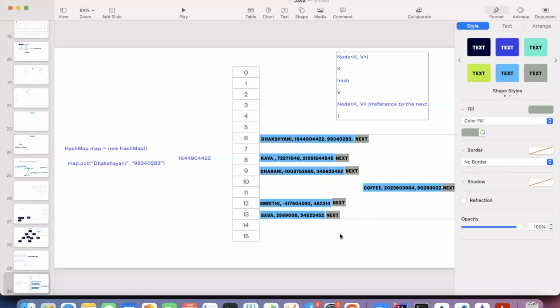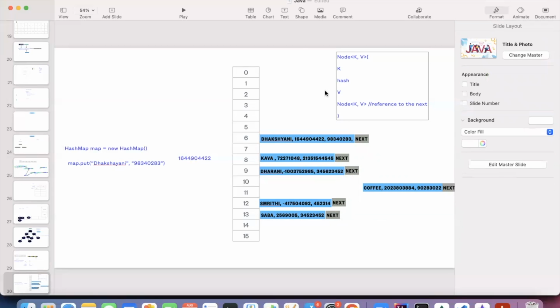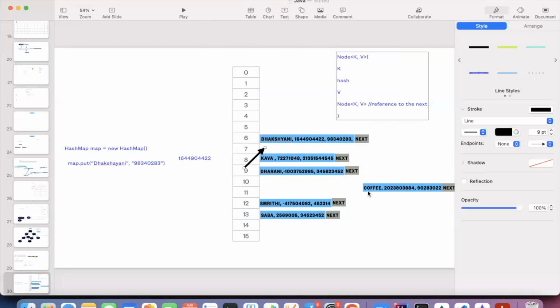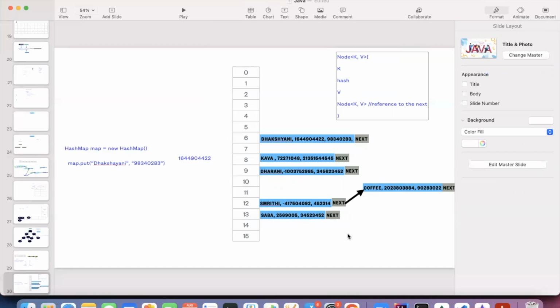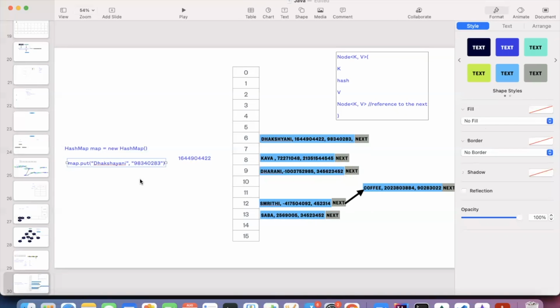So what it will do is, from here, it will form a linked list. So this next is here. Likewise, it will start giving the numbers. Now, right, when you are asking, this is okay.